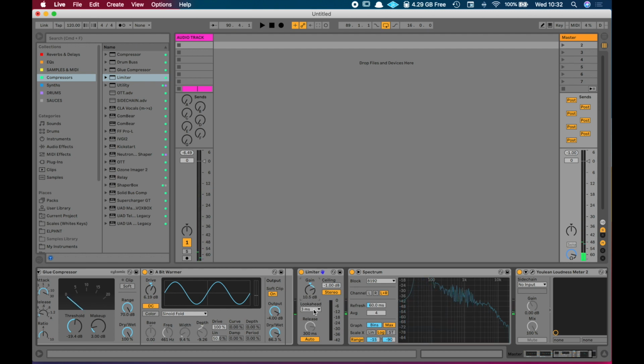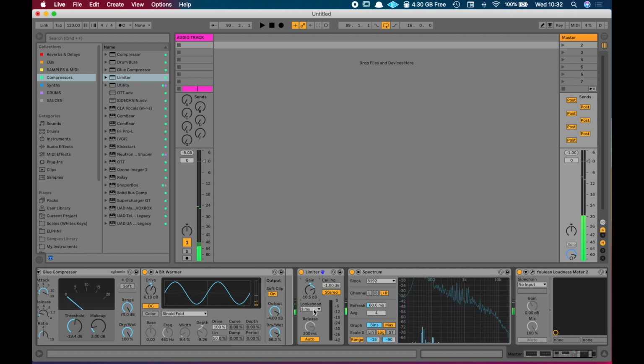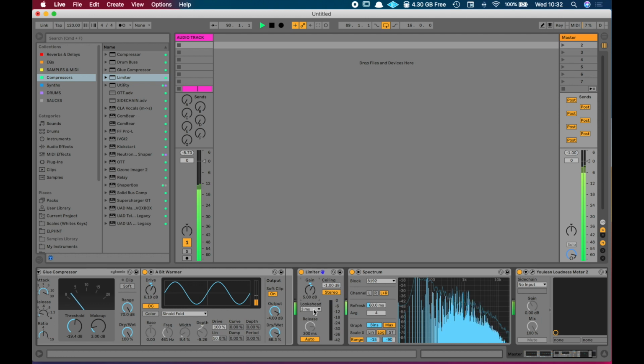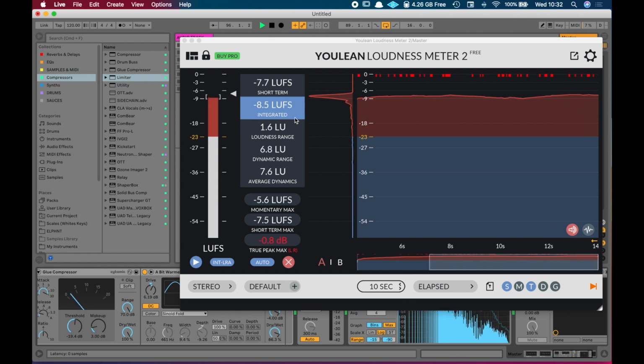If I go too far, you start getting very bad distortion and overcompression. So I just need to find that right balance. I'm going to check how you lean. Okay, so we are around -8 LUFS, which is pretty loud, but it's not a problem.